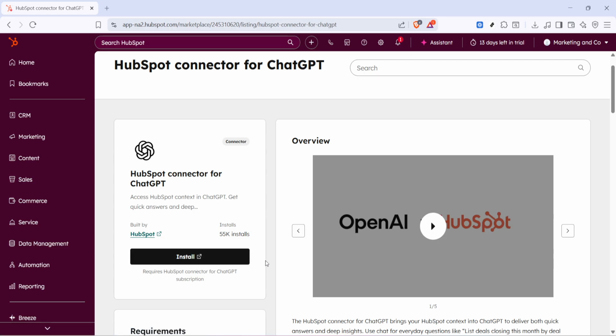Follow any on-screen prompts to confirm the install within your HubSpot account. Depending on your setup, you might see a quick confirmation dialog. Once the installation completes, the connector will be available in your portal, and you can start exploring its features from within HubSpot's interface. That's it.